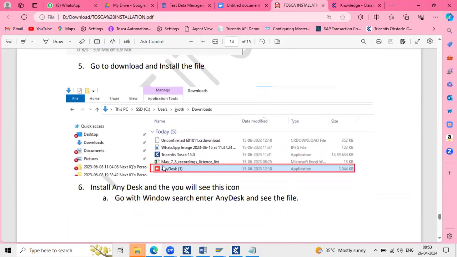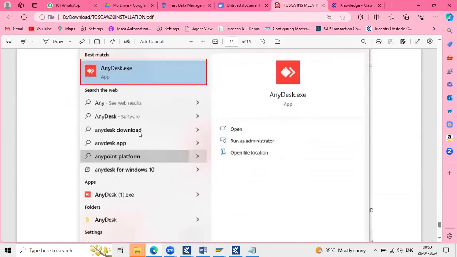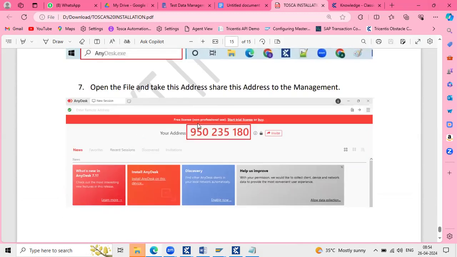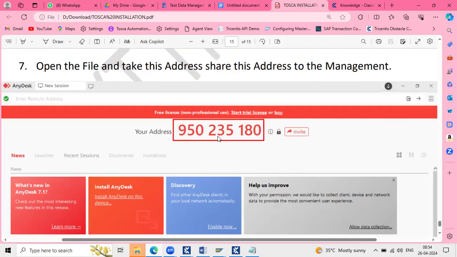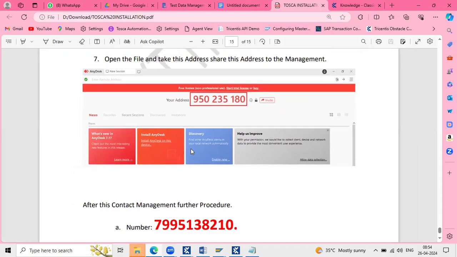Once you download and install that file, open the AnyDesk application. Once you open it, you are able to see a 9-digit number. Just share this 9-digit number with the management. They directly access your remote, connect with you with the help of this 9-digit number, and activate the license for you. If you don't want to keep this application in your laptop after license activation, you can uninstall it as well.